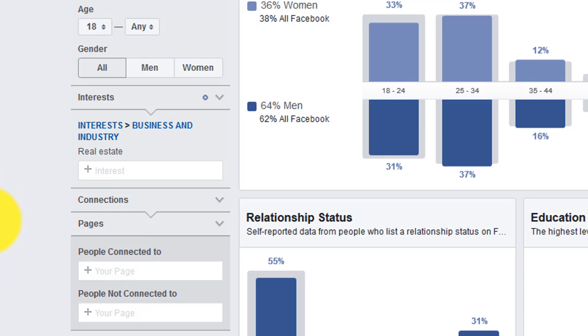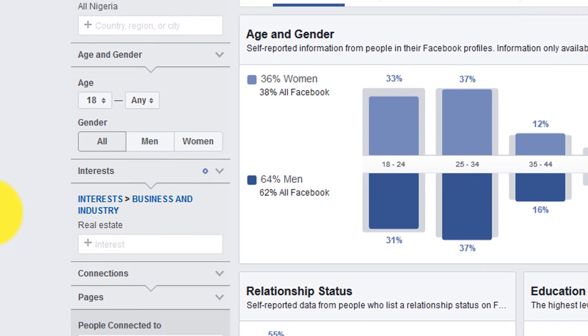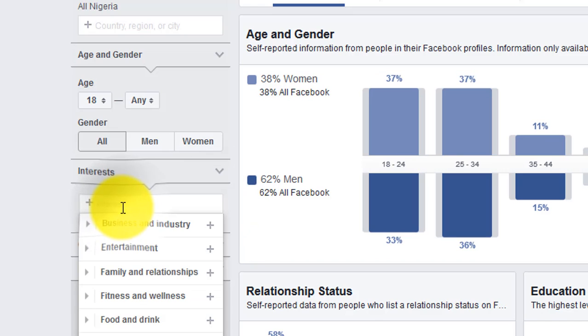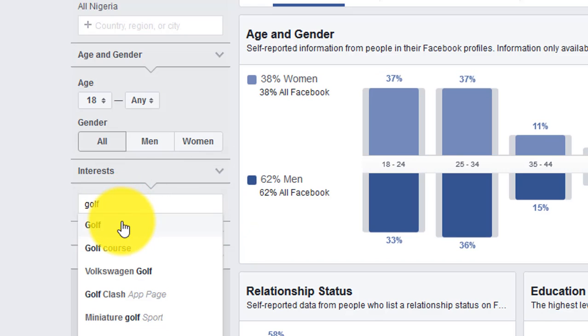For example, I always try to see, okay, what is common among rich people? What do they do? What is their lifestyle? Rich people are known for air travels, right? Good. When we talk about sport, rich people are known for golf. Okay, so let's go for this. I'm going to remove real estate. Let me try golf or golf course. Okay, let me just see golf.